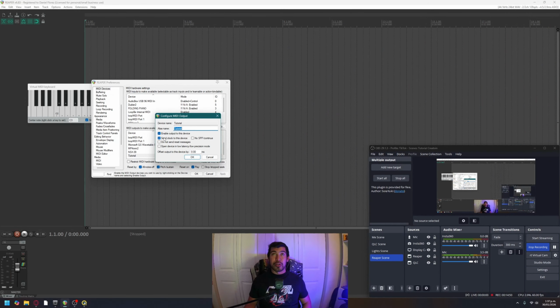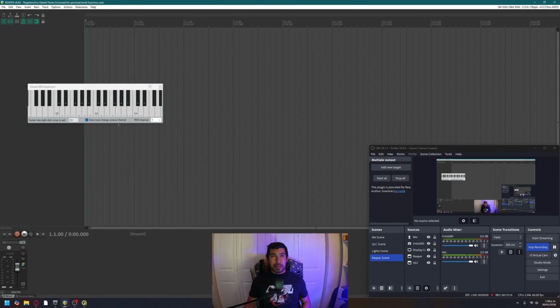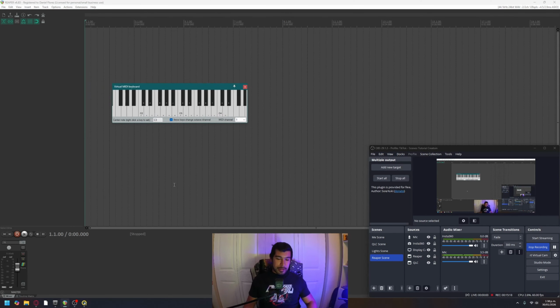The reason that you want to send clock to this device is because QLC Plus has the ability to synchronize along with your music, which means for things like chasers where you have fade-ins and fade-outs, instead of having a hard-coded millisecond value, you can use beat values instead. So you can have a light fade out in an eighth of a beat, which is incredibly useful. So I highly recommend sending clock to this device.